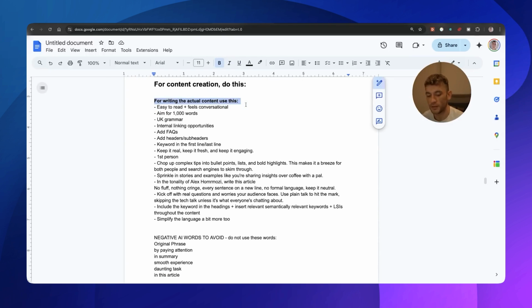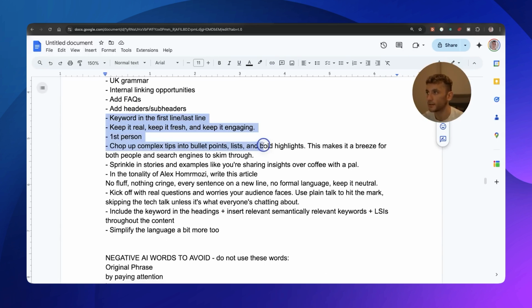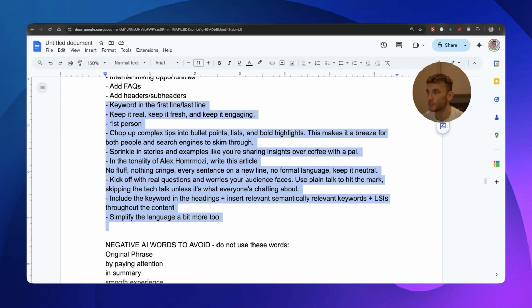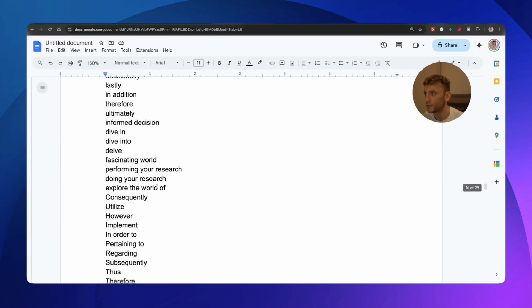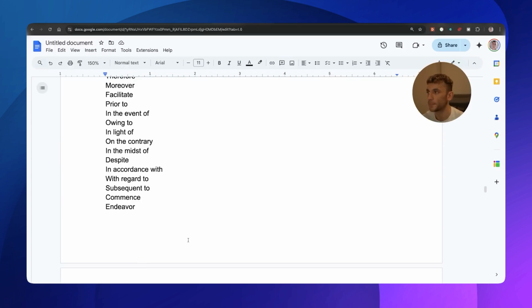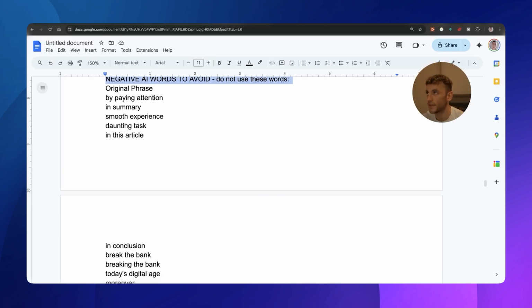So basically what we're saying here is, for writing the actual content, use easy to read, conversational language, aim for about 1,000 words, keyword in the first line and last line, keep it fresh, real, etc. Simplify the content, and also avoid these negative AI words that are a red flag showing that your content is obviously AI generated.